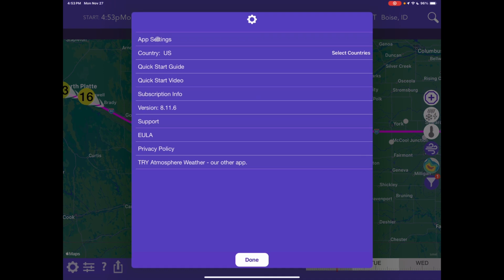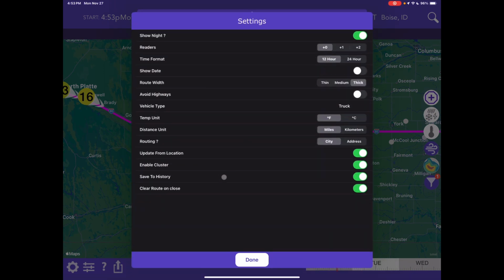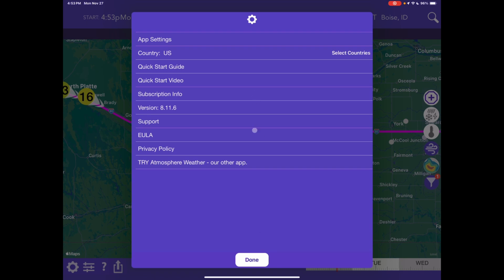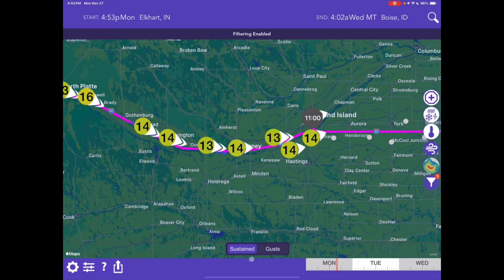So let's go back to the app settings. You can save your routes to your history, and then you clear your route on close. I have that checked, so when I end the app, it allows me to reset my route over wherever I'm going. It doesn't redo it if you just exit the app. It's if you close the app fully, then it will erase the route. If you just exit the app on your phone and then go back into it, your route will still be there.